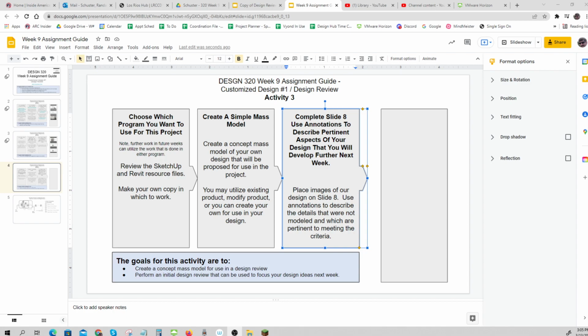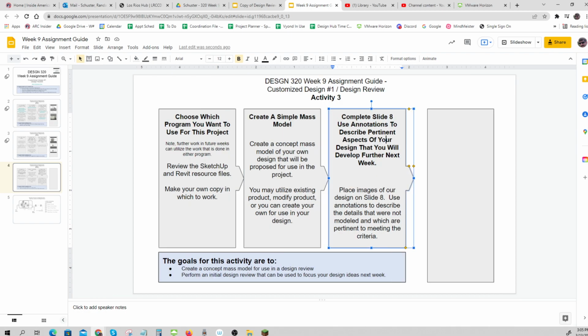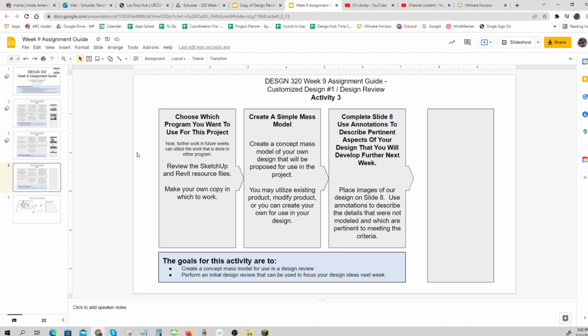For activity 3, I'm going to talk about all 3 parts all at once, because they're sort of all done at the same time. The first thing we're going to do is create a mass model that you're going to use in a design review that will help you focus on further design work next week.